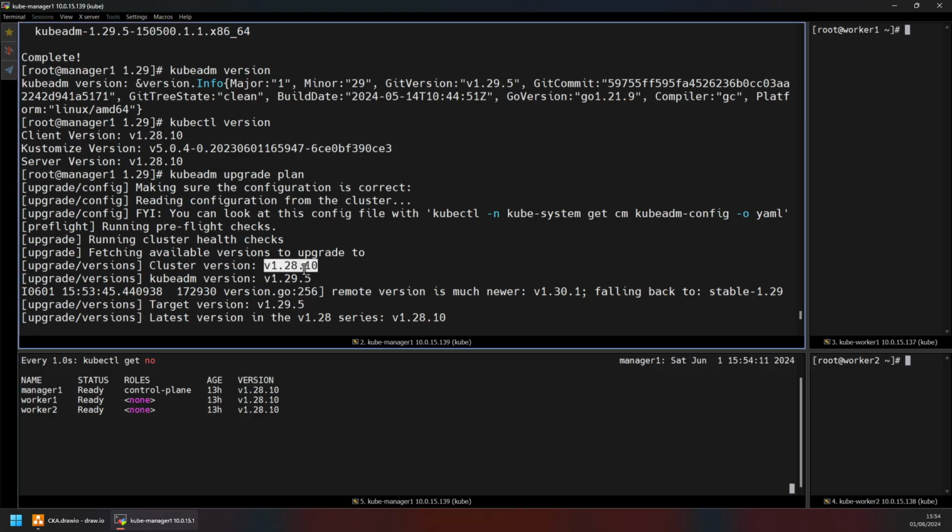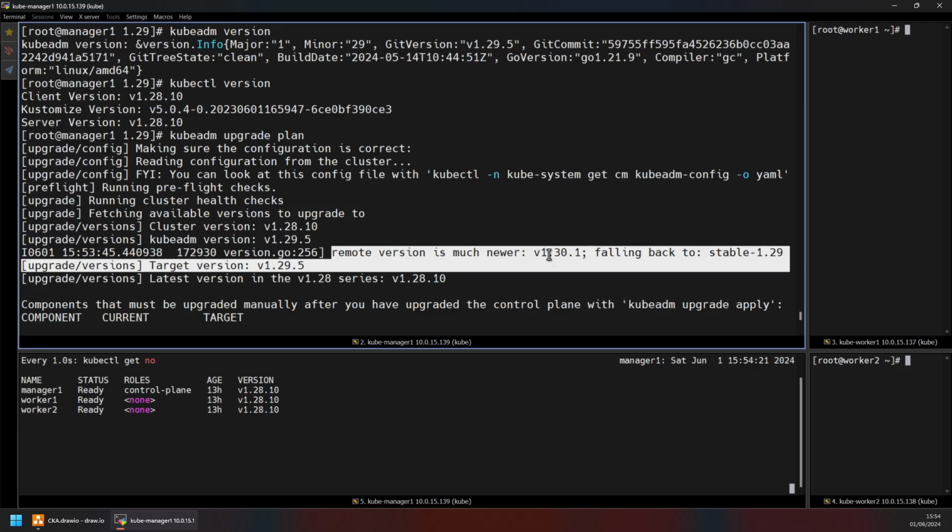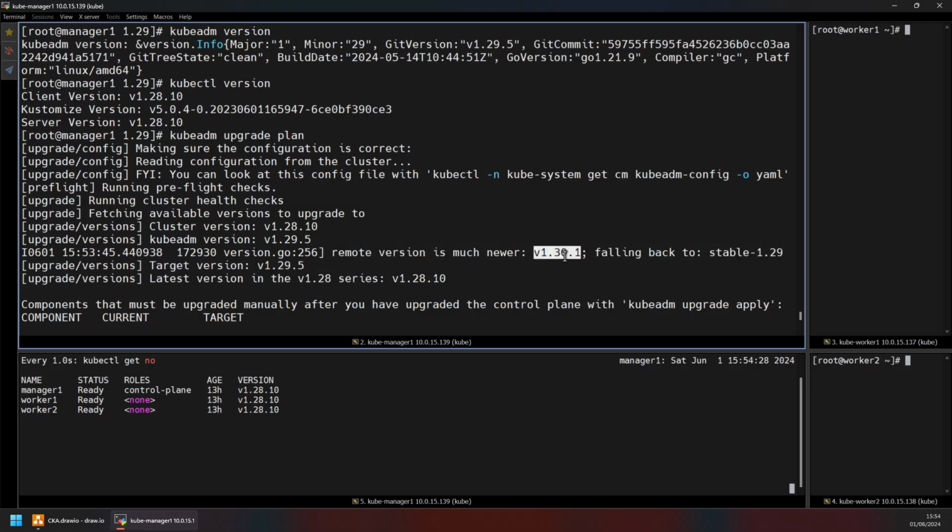The cluster is still in the older version, but the kubeadm version is 1.29.5. So it says that kubeadm is in this version. Now the remote version is much newer, 1.30.1, falling back to the stable version. So it is understanding that there is a newer version available, which is 1.30. We're not going for that at this moment.